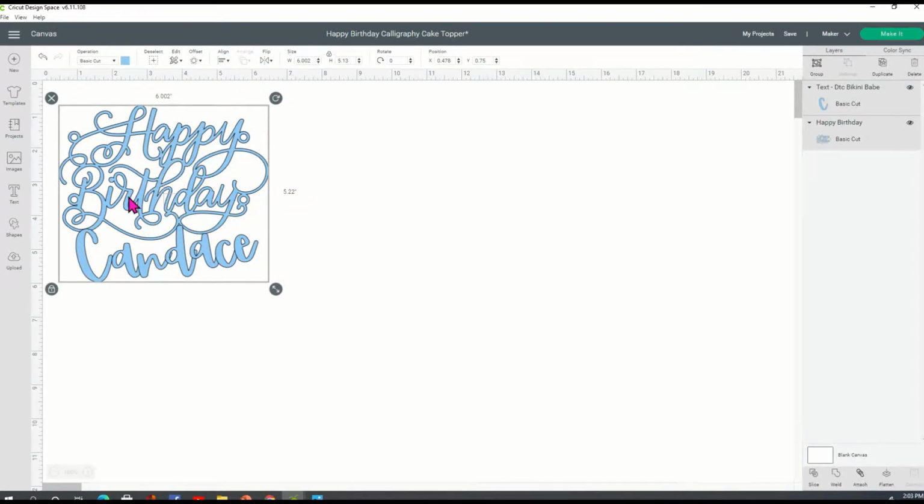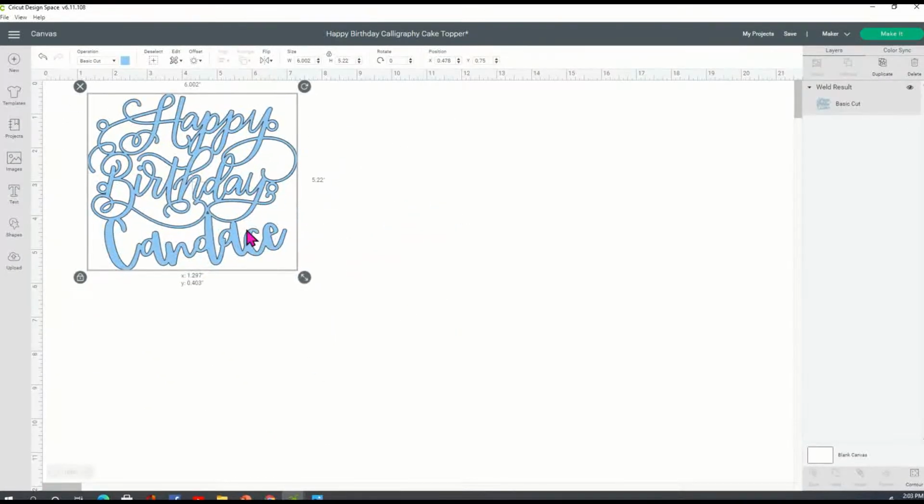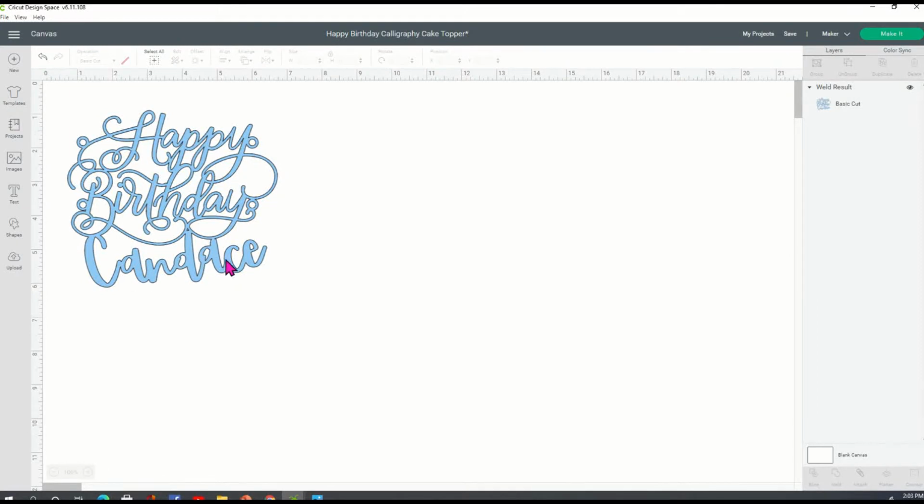make sure that I go ahead and highlight everything. And then you're going to come down to the bottom right and you're going to click on weld. And what weld is going to do is it's going to actually place everything to where it's all one piece. Okay, so I know this looks kind of wonky.